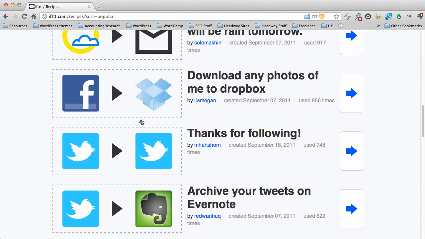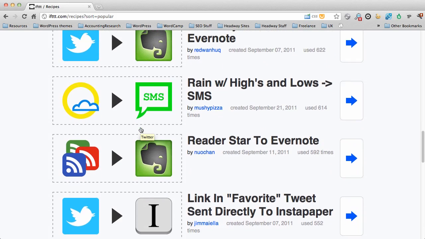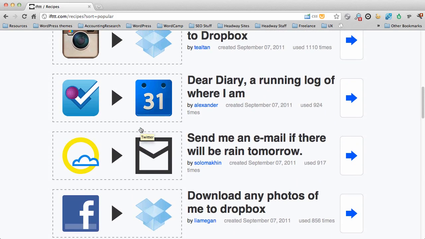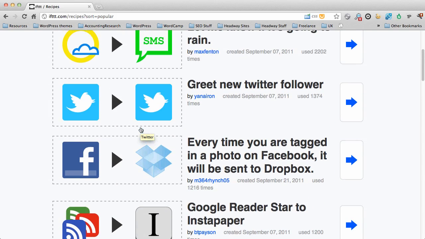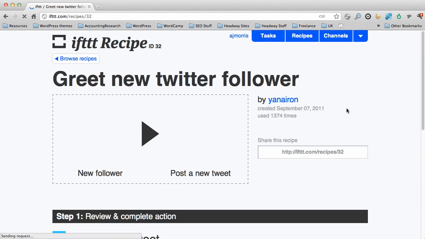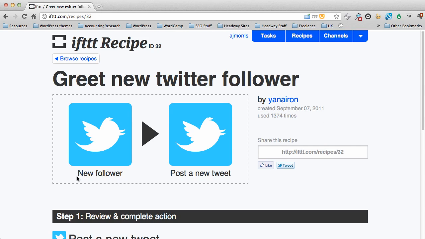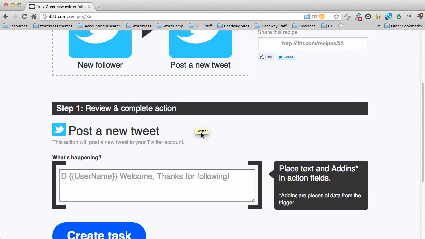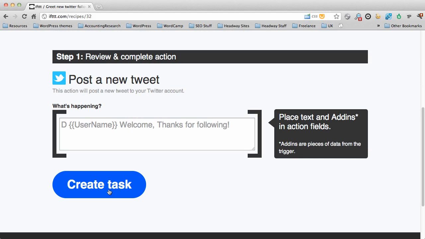And to share or to use one of these, let's say one that I liked was that greet new follower, right? So anytime somebody follows me, I want to send them a message. So let me click on this arrow over here, and it says, if a new follower, so that's this, then that post a new tweet will happen. So here it shows post a new tweet, so it's doing a direct message to the username, welcome, thanks for following me. So I could create a task with this.